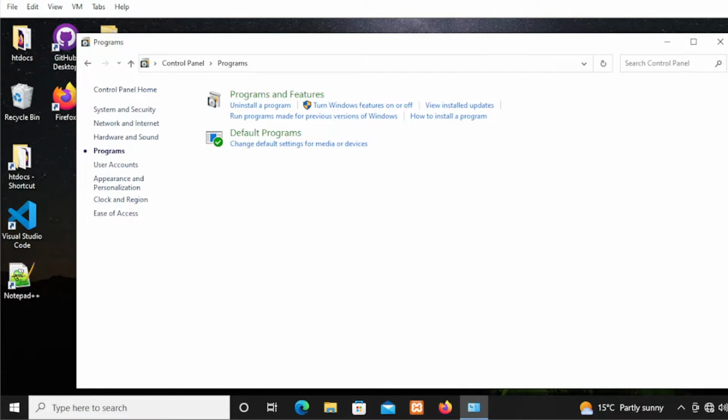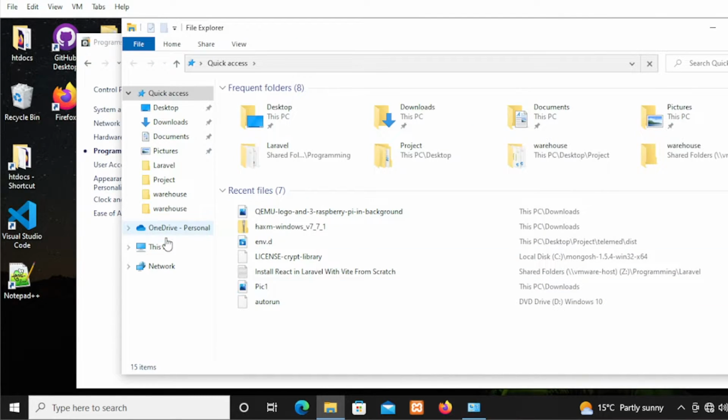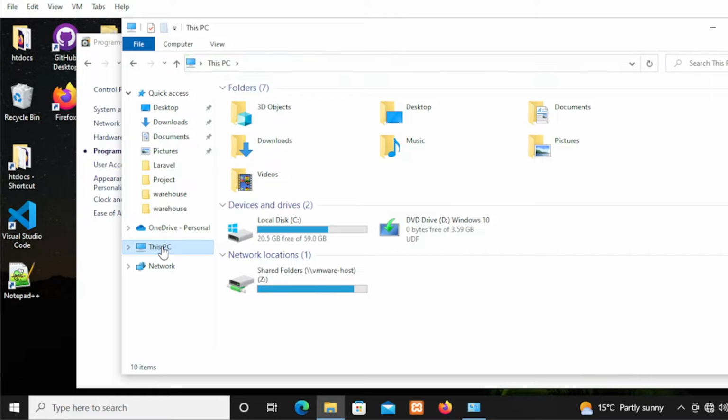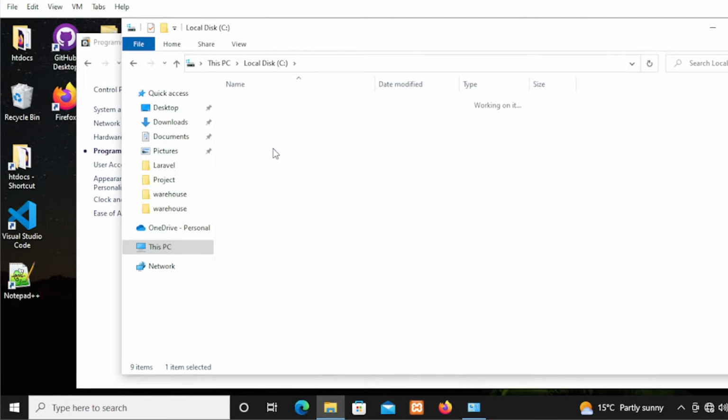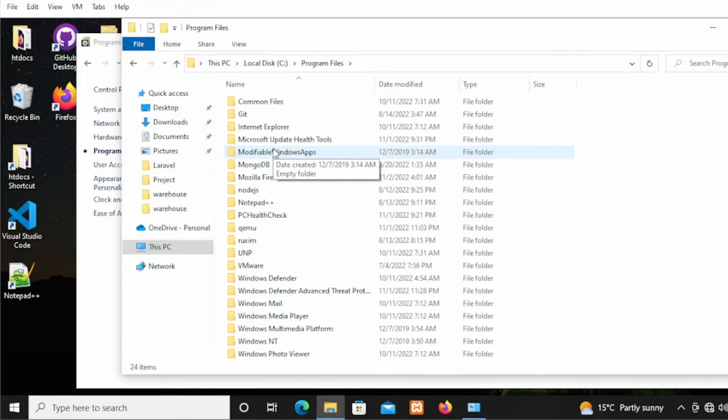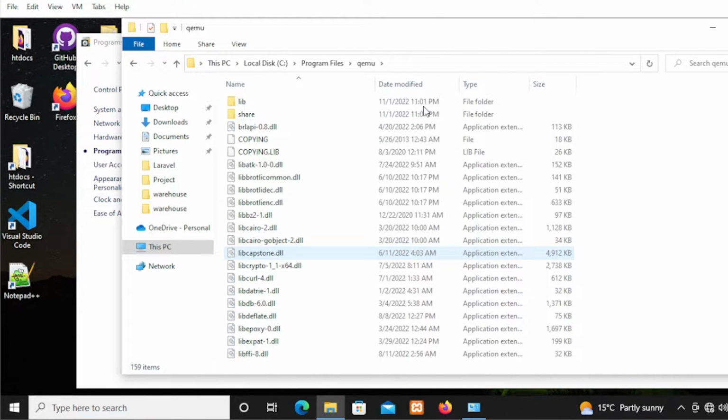To start with the configuration, let us copy the path of the QEMU installation drive. To do that, let's head over to Drive C. Under Drive C, locate Program Files. Under Program Files, locate QEMU. Copy that.